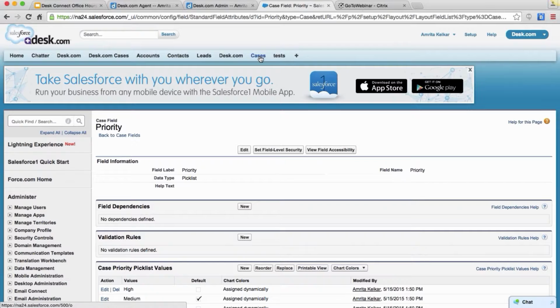Now, the last thing we want to do is make sure that the case-related list is on the account and contact page layouts. Why do we want to do that? For example, if you're looking for an account in Salesforce, which is basically a company in Desk, and you wanted to see cases under that account, you will be able to see them if you have the case-related list on the account page layout.